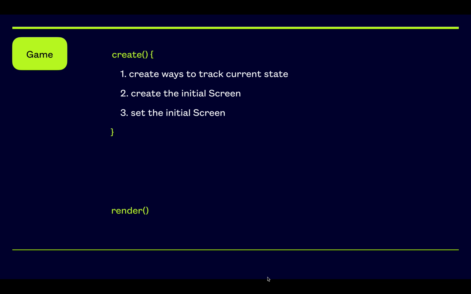We don't create all of the levels all at once. We create the first level, so we create the initial screen, and then we set the initial screen to be the current screen. So we say, this is going to be the first level, set it as the current level, and whatever is currently the screen is what's going to be shown to the user and what's going to be drawn on the screen.